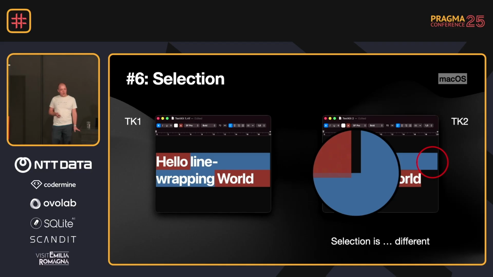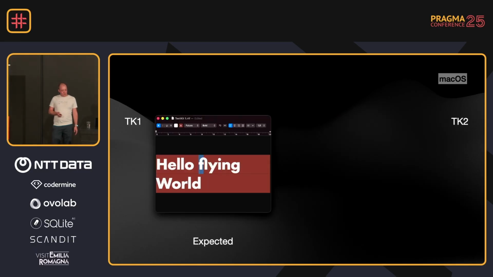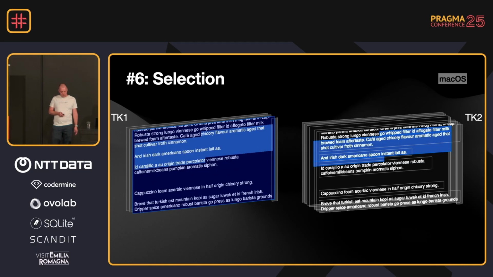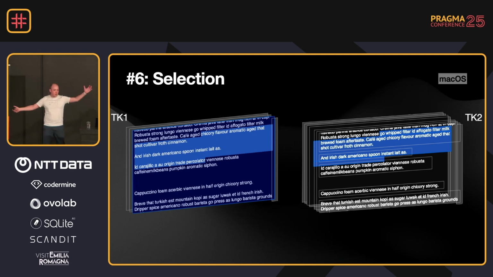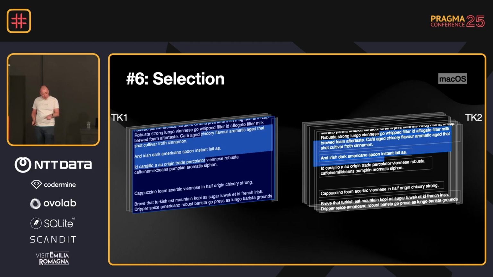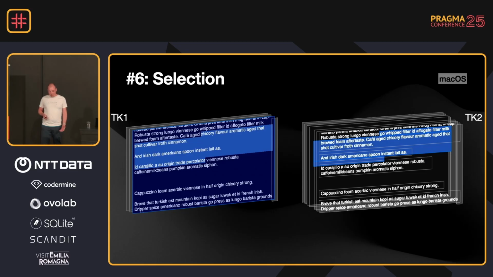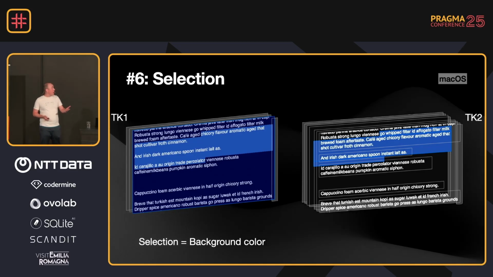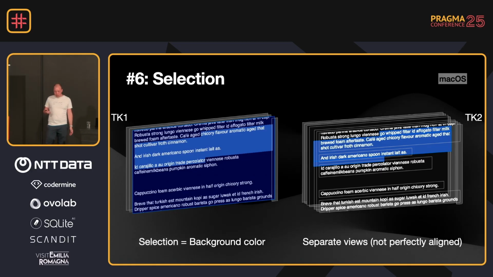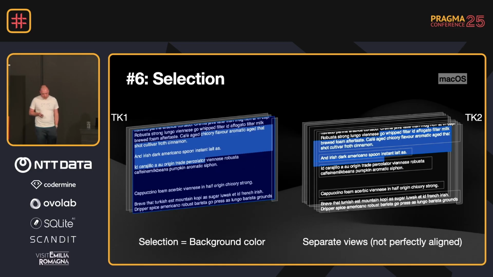Selection definitely is different in TextKit 2. And why does it do this? If you go in the view debugger and compare the two, you can see TextKit 1 is still this one ginormous view where everything is right inside, and the selection is rendered in line with the text. And in TextKit 2, it's actually a separate view behind the text. So in TextKit 1, selection is just a different background color. It's like a hack, okay? And in TextKit 2, it's a separate view that probably is not perfectly aligned. Somebody didn't do their math.